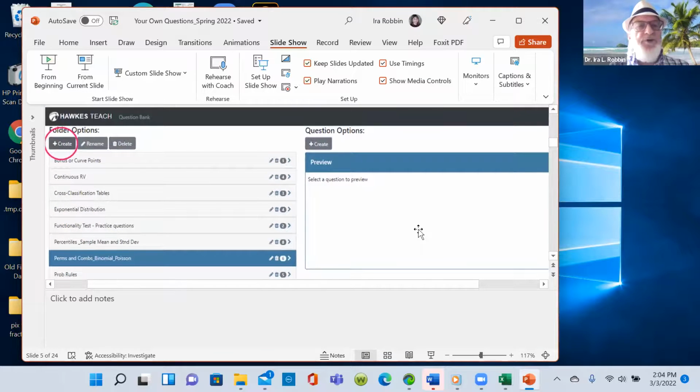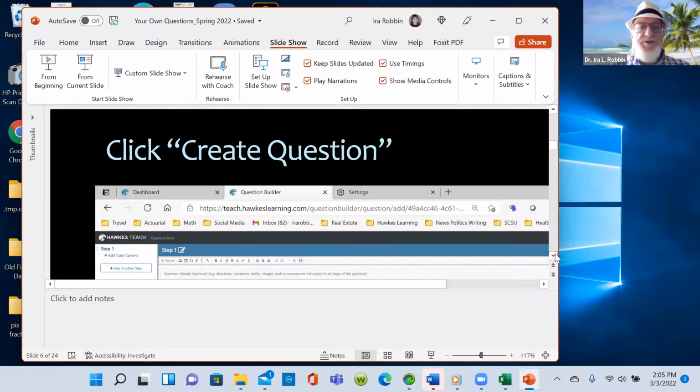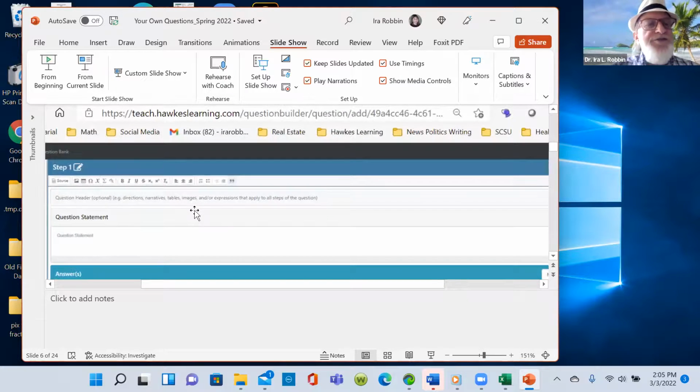Once you have a folder for it, the next thing you want to do is create the question. So you're going to click create question. And then that's going to bring this up. And it starts off with step 1. And if you look real carefully, you'll see question header optional. We're going to go to that in a second.